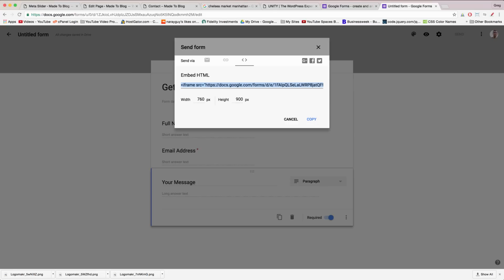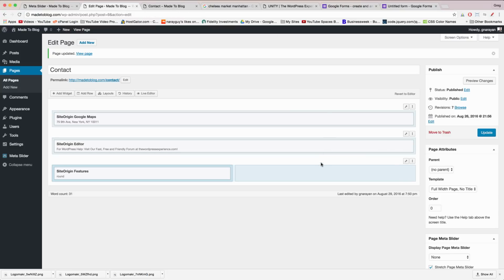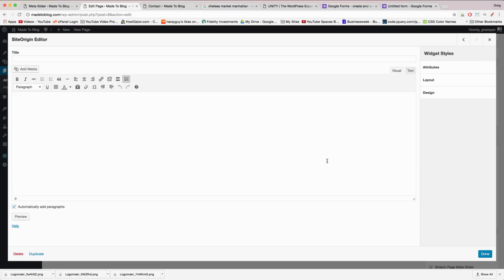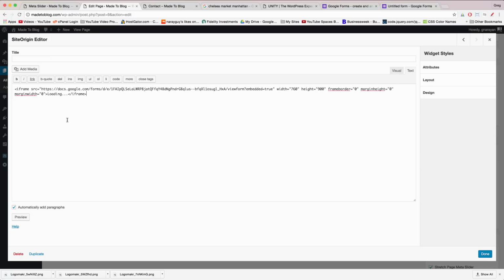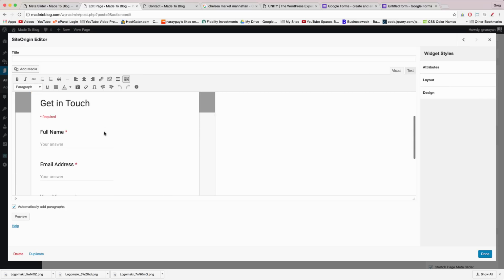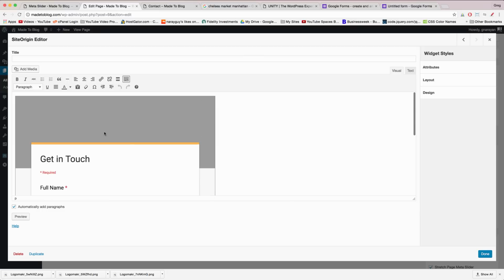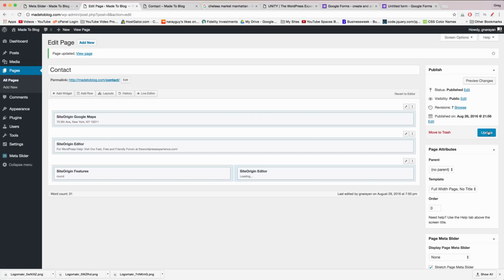Copy to clipboard. Now just come back to our website and click on the right column at the bottom. Add widget, Site Origin Editor, open it up. Let's go to the text tab because we're pasting in an iframe, which is some code, and paste in the code from Google. All right, so this is what your form would look like in the code version of it. If we go to visual, we can see there it is, looking beautiful. All right, and just click done and update.